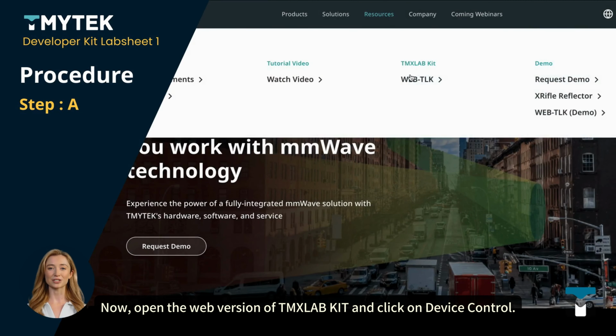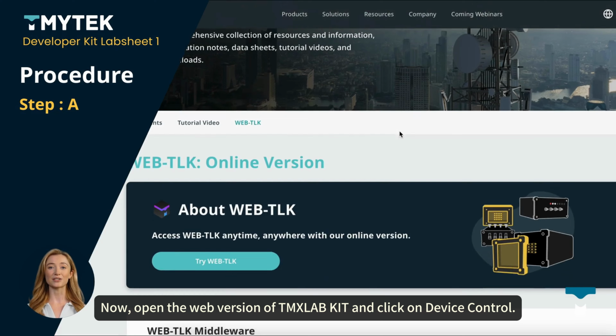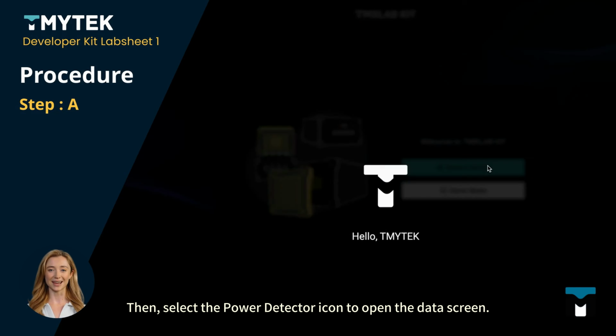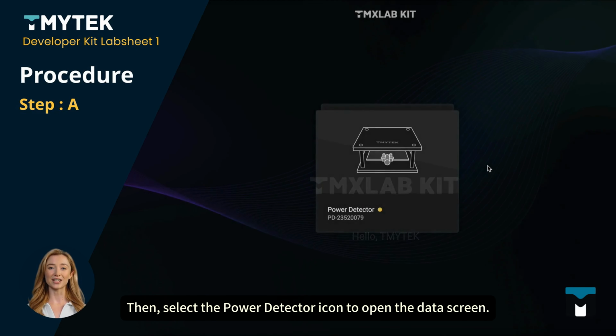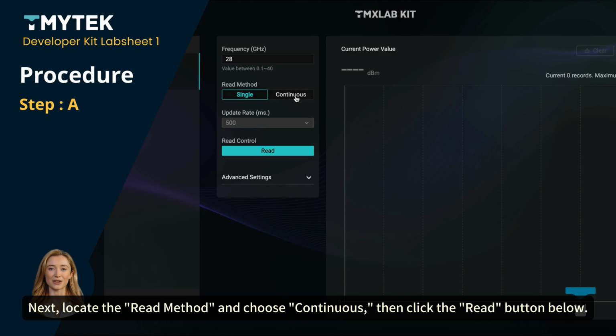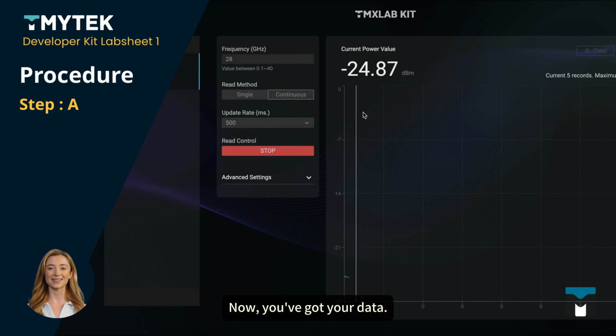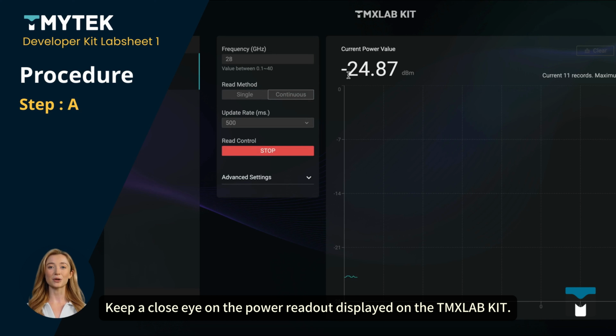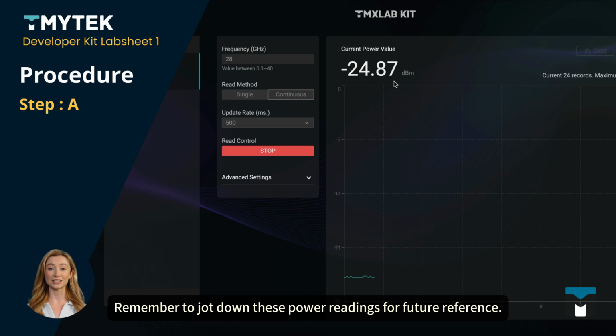Now, open the web version of TMYTEK Lab Kit and click on Device Control. Then, select the power detector icon to open the data screen. Next, locate the read method and choose Continuous, then click the Read button below. Now, you've got your data. Keep a close eye on the power readout displayed on the TMYTEK Lab Kit. Remember to jot down these power readings for future reference.